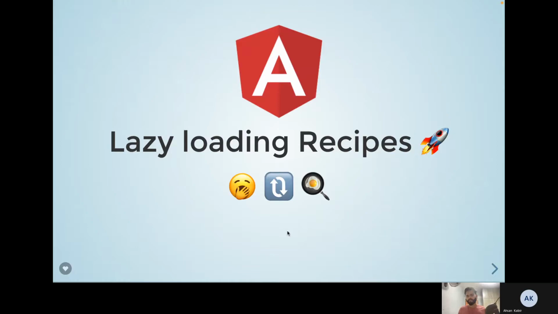Lazy loading recipes that are available right now in Angular. So what I mean by lazy loading recipes, you know, there are two ways to load the code or load the resources in the browser. One is eagerly and the second one is lazily. There are some advantages of having eagerly loaded, but there are very few. And there are some advantages of lazy loading the resources.